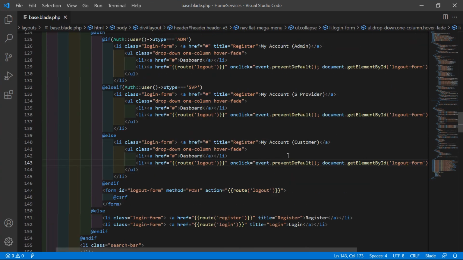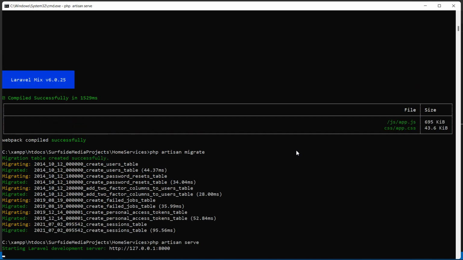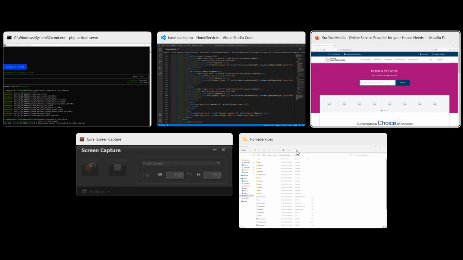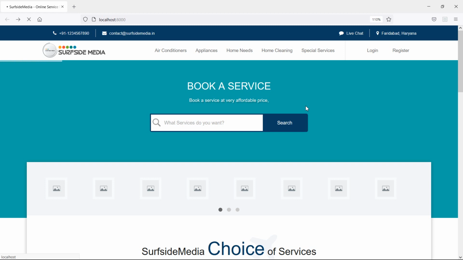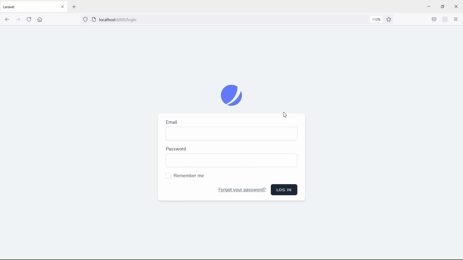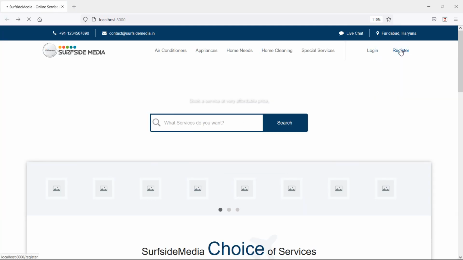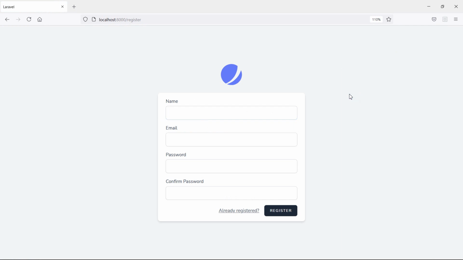Now let's check this. Switch to the command prompt and first of all run the application. Just write php artisan serve, press enter. Now switch to the browser and refresh the page. Now click on the login link, and here you can see the login page. Go back and click on register, and here is the registration page.